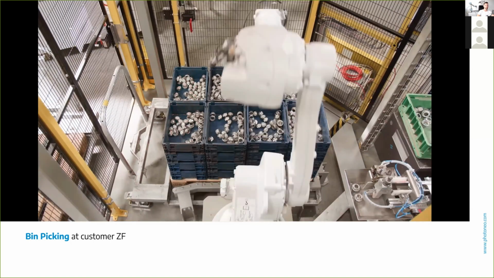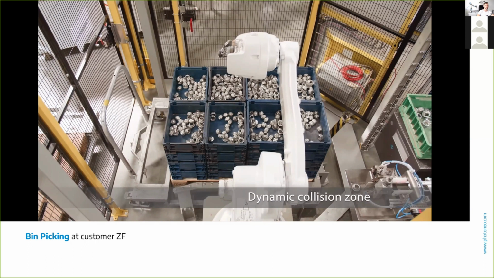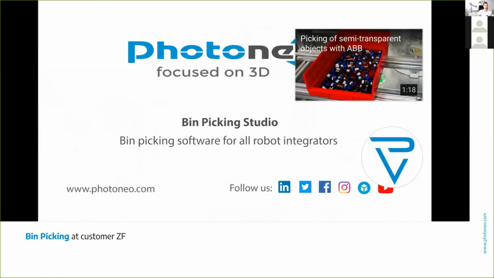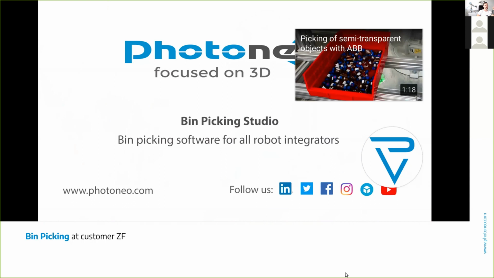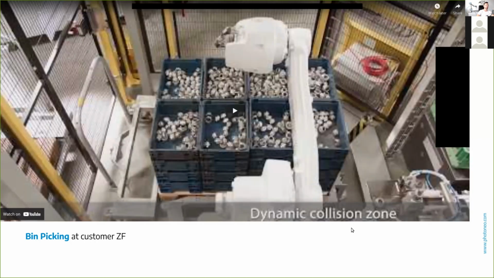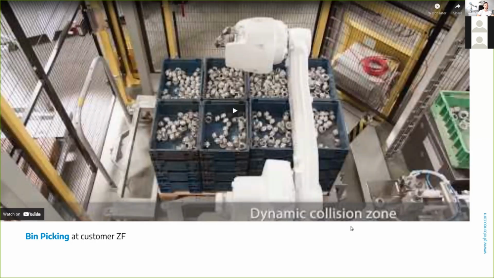And it has been running since 2018, so more than 2 years in production. This is the kind of thing you can expect the Beam Picking Studio will be able to do.